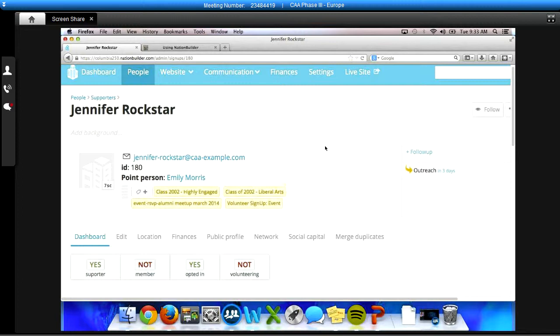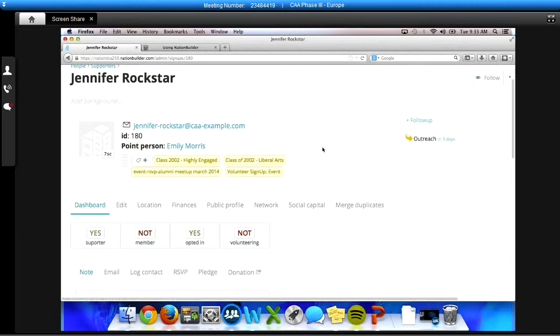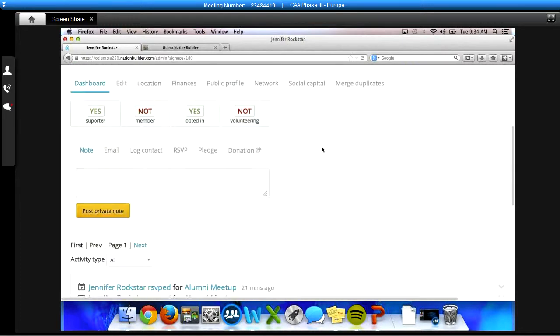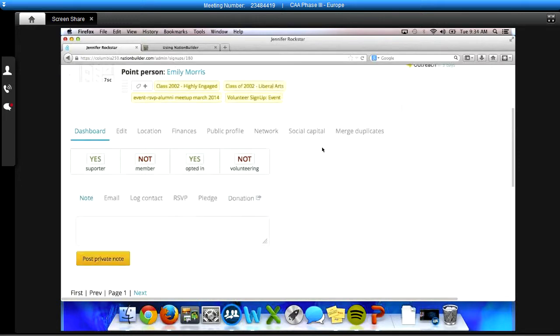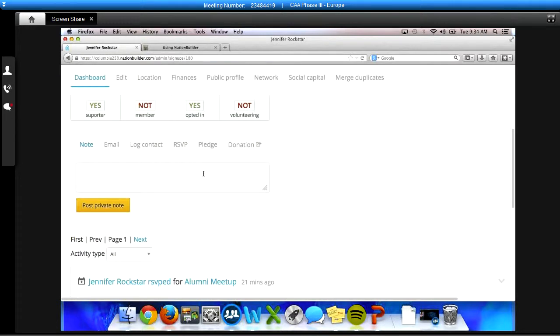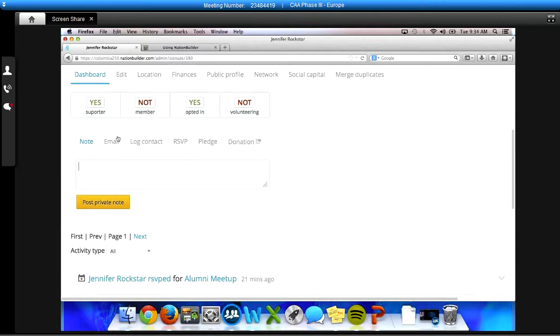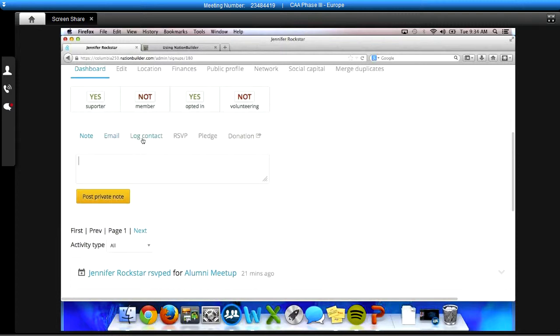We're going to look at something really cool that you can do with tags in a minute, but first we're going to look at how you would log something that's specific to Jennifer. Like you had a conversation with Jennifer and she told you she really likes pug dogs and that she really wants to have a pug dog walkers for Columbia event coming up. For that sort of conversation, you would scroll down on Jennifer's profile, and you could post those things as a note, email, or you could log a contact.